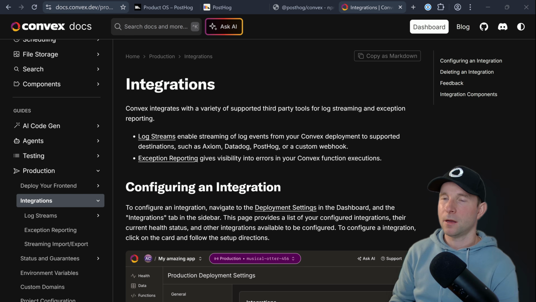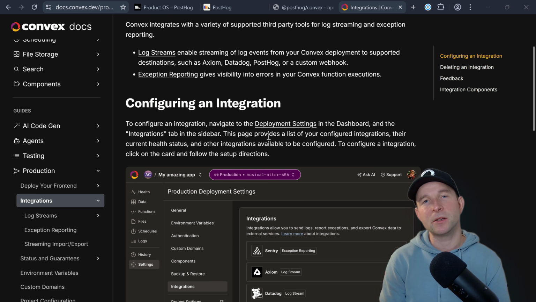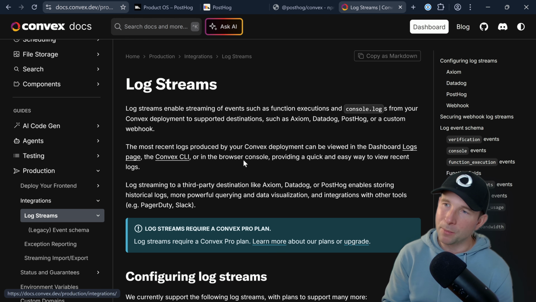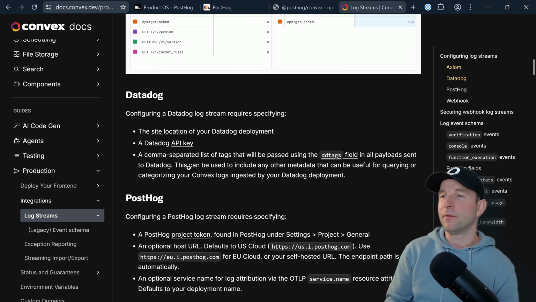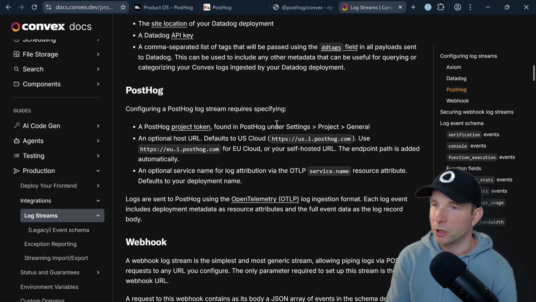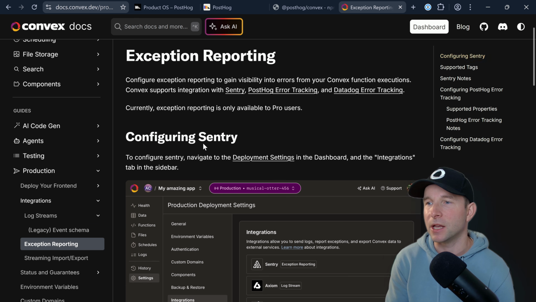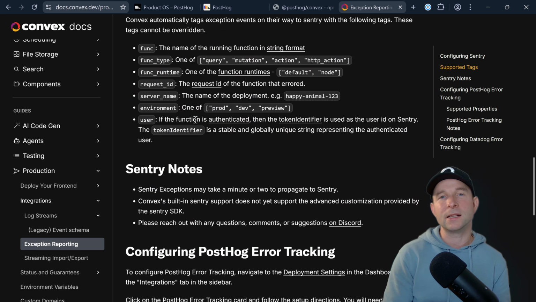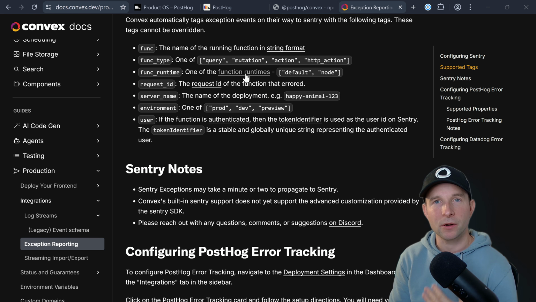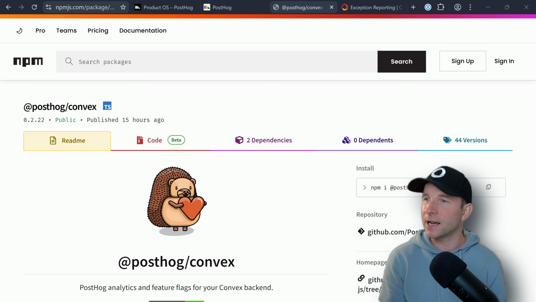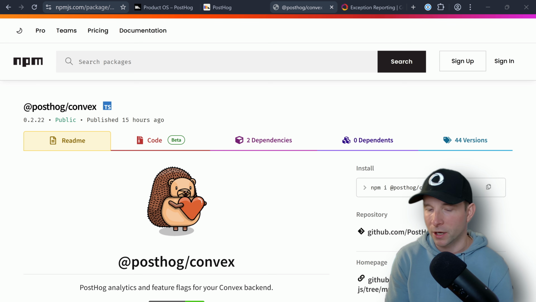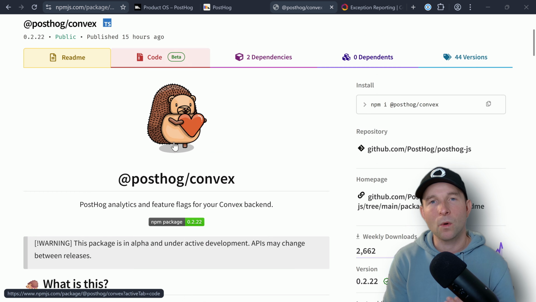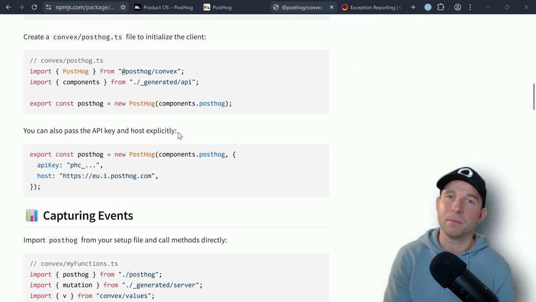So firstly, there are two main ways to integrate Convex into PostHog, depending upon what you're trying to do. If you want a high level overview of your Convex infrastructure, what functions are being run and how long they're going to take to run and what kind of errors you're getting, etc., what you want is the log stream and error reporting integration. If you want more detailed product level events, like a user clicked on a thing or a user just bought something, then what you're going to want is the PostHog Convex component.